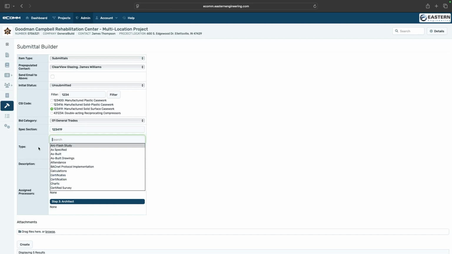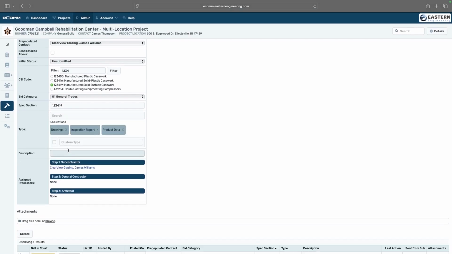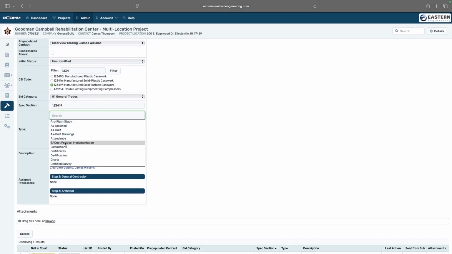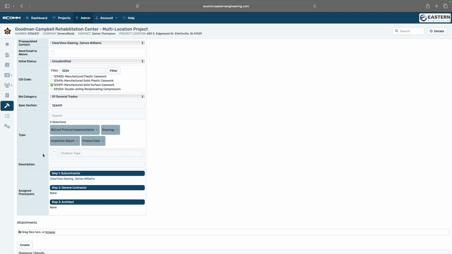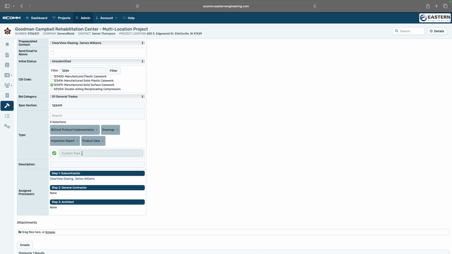So moving next on to type, we're just going to select what submittal type we're needing to create. And I'm just going to grab a bunch of random things here. And then let's say you don't see the type of submittal you'd like to create. You can set this checkbox right here and create your own custom submittal type. Very handy.